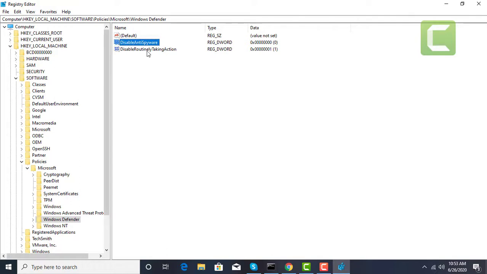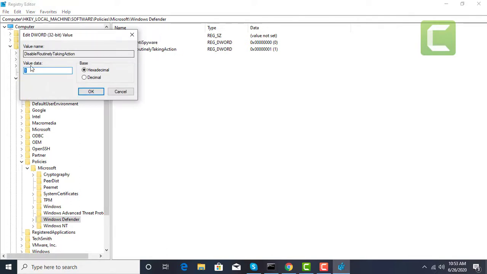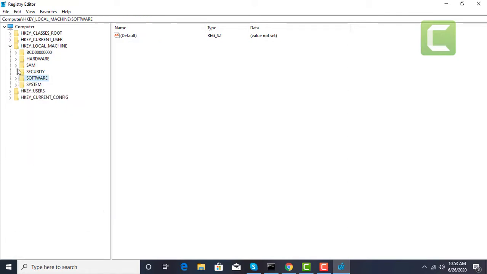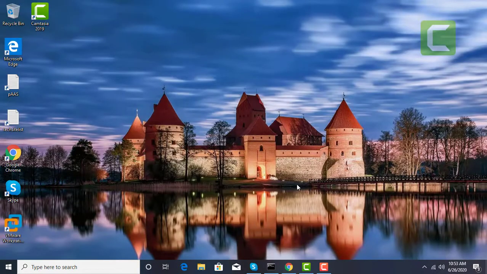Open if any name related to Disable Routinely Taking Action. Change the value to 0. Close and exit Registry Editor. Restart your system.